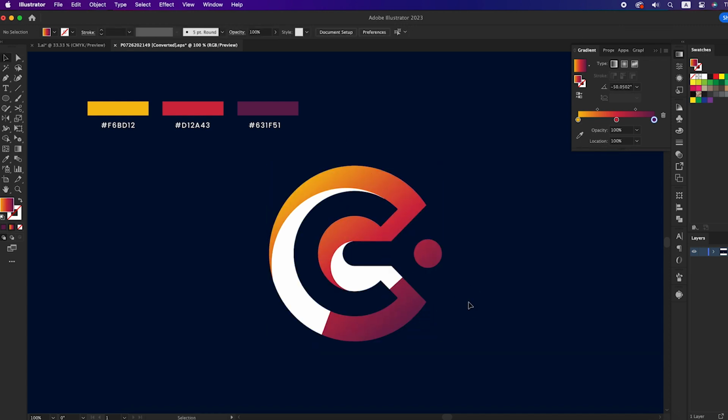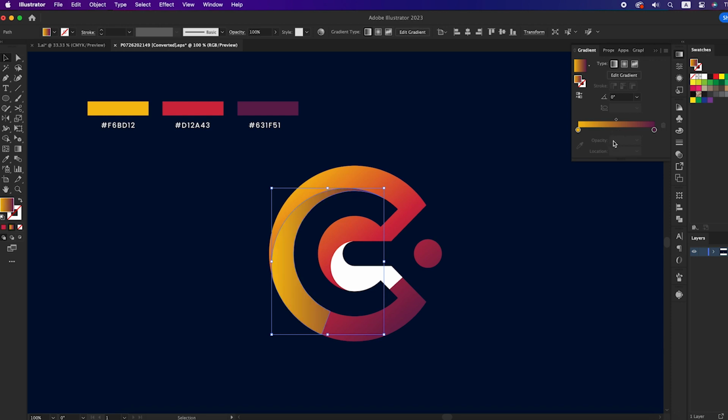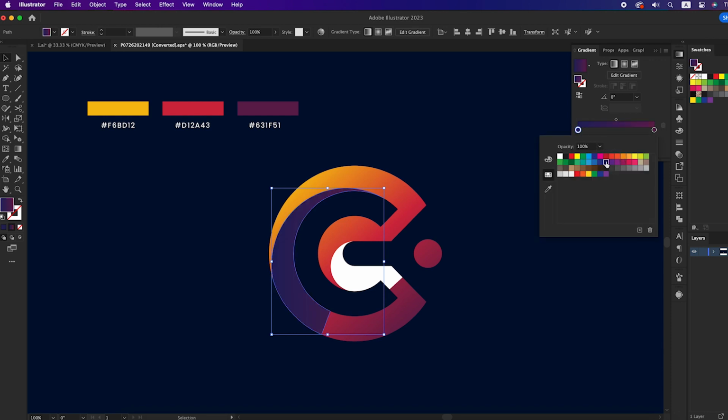On the white part, we will add some shadow. Select the white part, go to the Gradient panel and click on gradient, delete the middle gradient color, make one side of the gradient a darker color, and make the other side's color opacity 0.